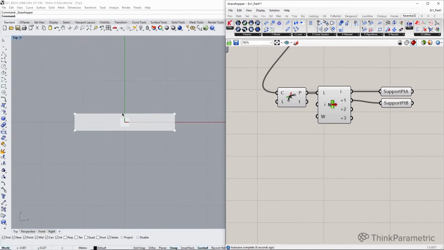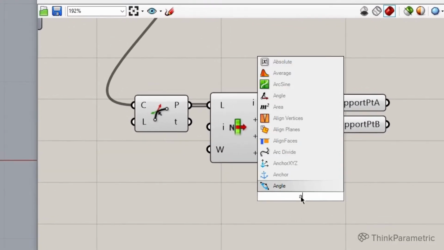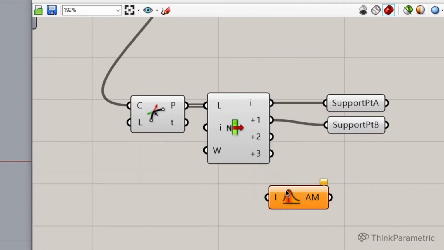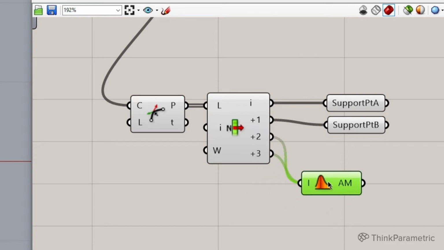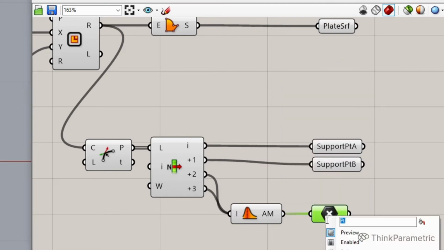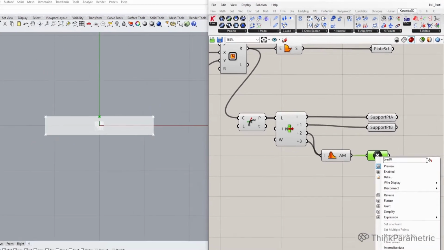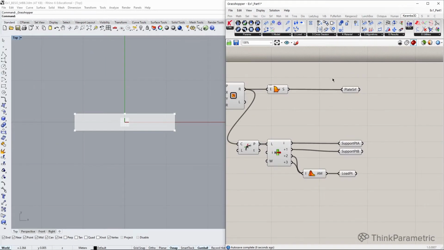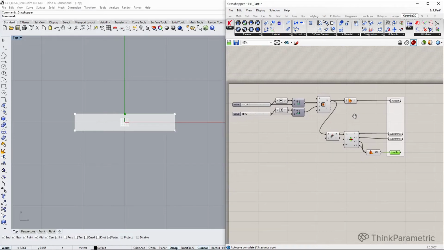And if we want to find this point, we could just simply take the average of those 2 remaining points out of list item. I will just use the average component and plug in these 2 points with shift. Also let's give it a name, load point. I will just group these components, they stand for our geometry. This is it, that is ready to be now translated into Karamba elements, Karamba components, Karamba instances.